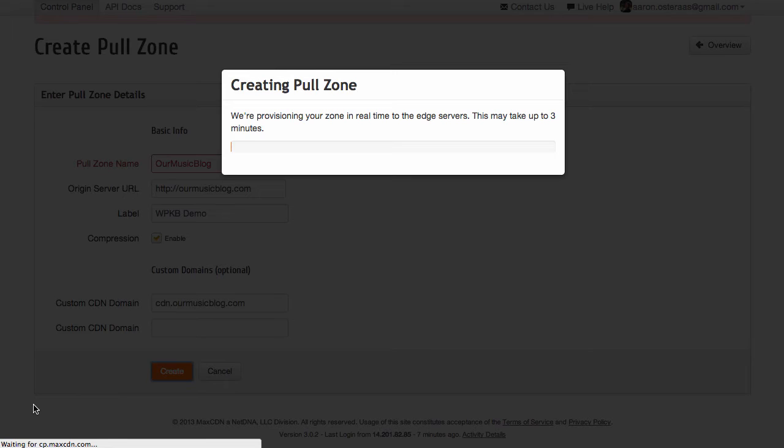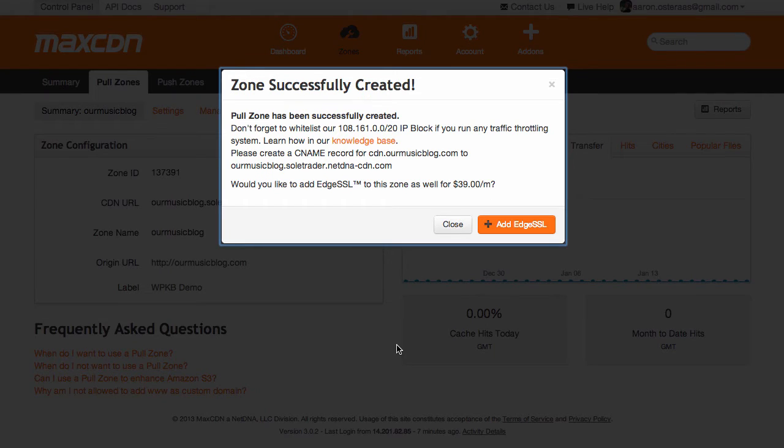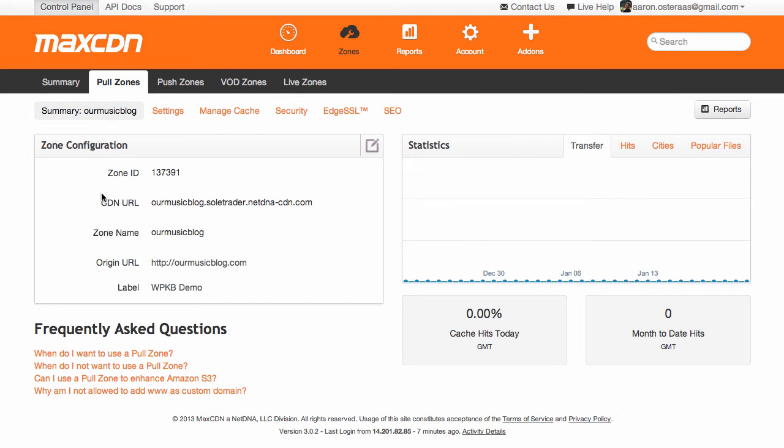As it says, it can take up to 3 minutes to provision the pull zone. So we'll just wait for that to go through. And there we go. We've got the message saying that the zone has been successfully created. So we can just close this. And in the zone configuration here, we can see we have the CDN URL.